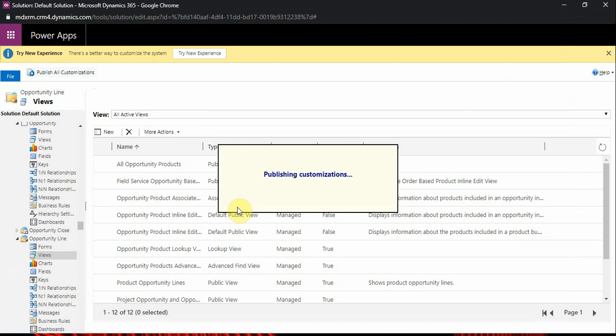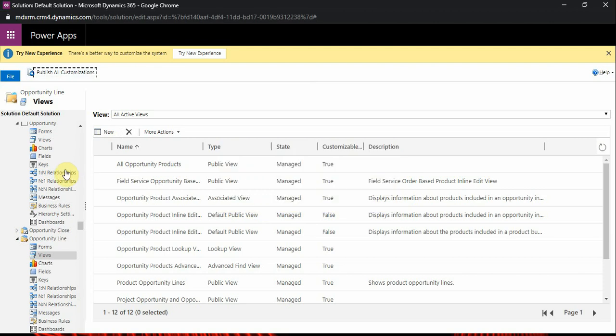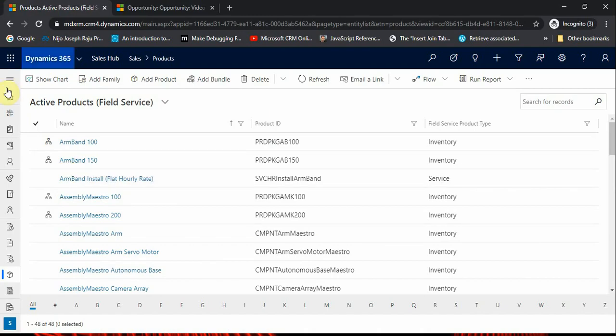Whenever you do a publish, make sure you publish the specific entity only, so that the publishing will be faster. Not only that, there are some other things to consider when you click on publish all customizations. For example, if there are other developers working in parallel, their customizations will also be published. These are the basic things, so I'm not going into those steps.